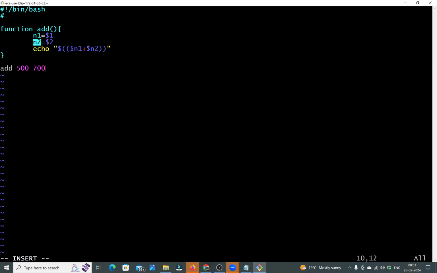Then find the sum of those two numbers. Earlier, what we did was hard code the values directly inside the function. But now we are passing these values dynamically at the time of calling the function. You can do both, guys. Okay, so now let me run this script once.